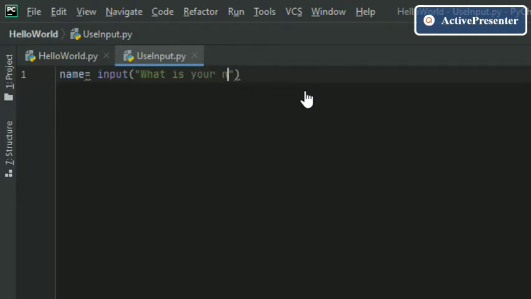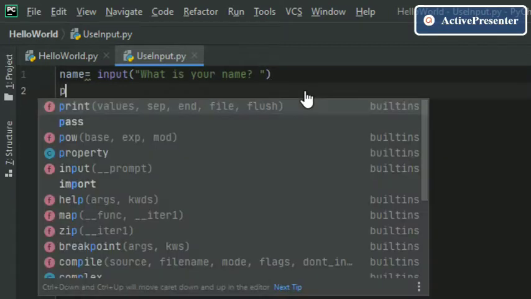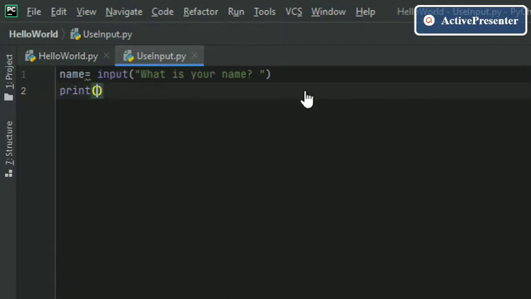In this statement, I'm going to write code something like this: name equal to input, what is your name, and I'm going to print this name again. Here I'm using this input function. What the input function will do is accept user input at runtime. Whatever value the user provides, it will take and assign to the name variable.